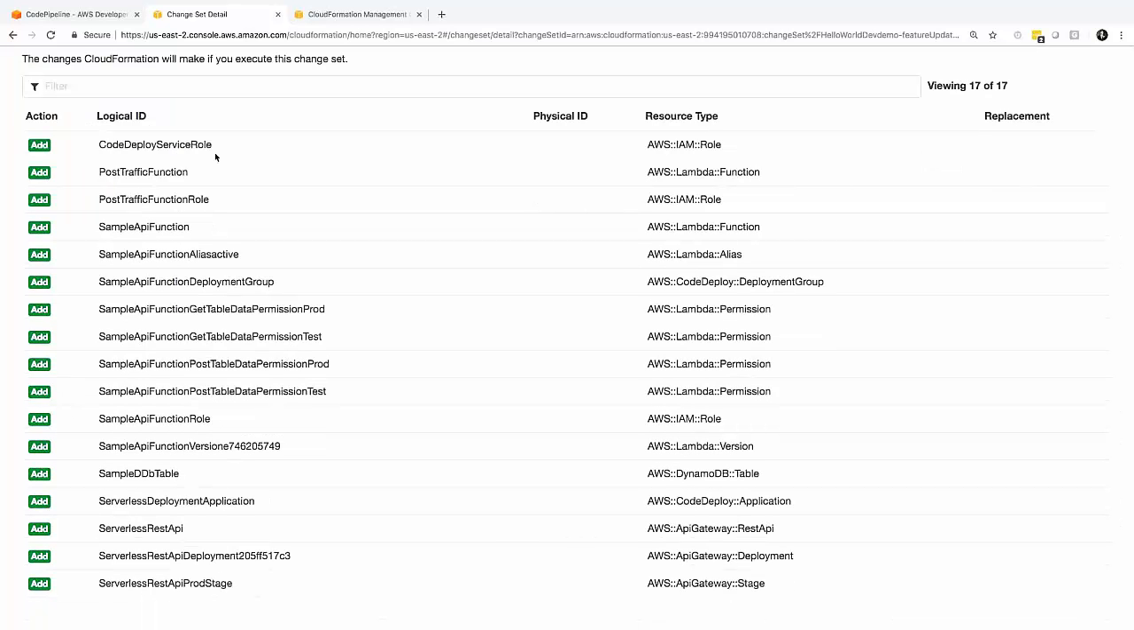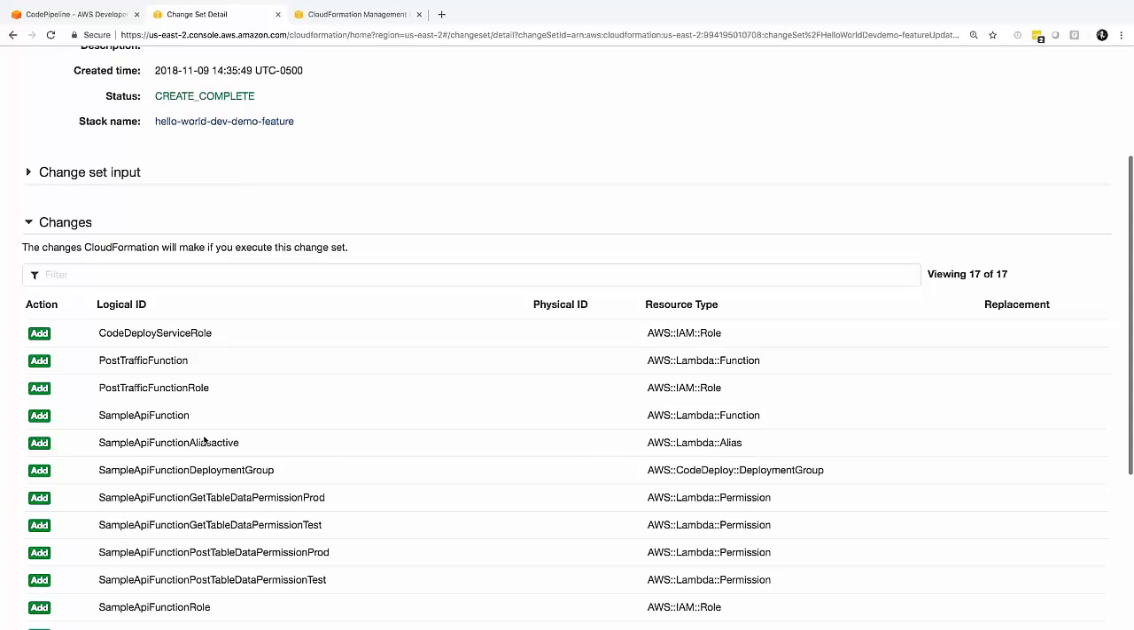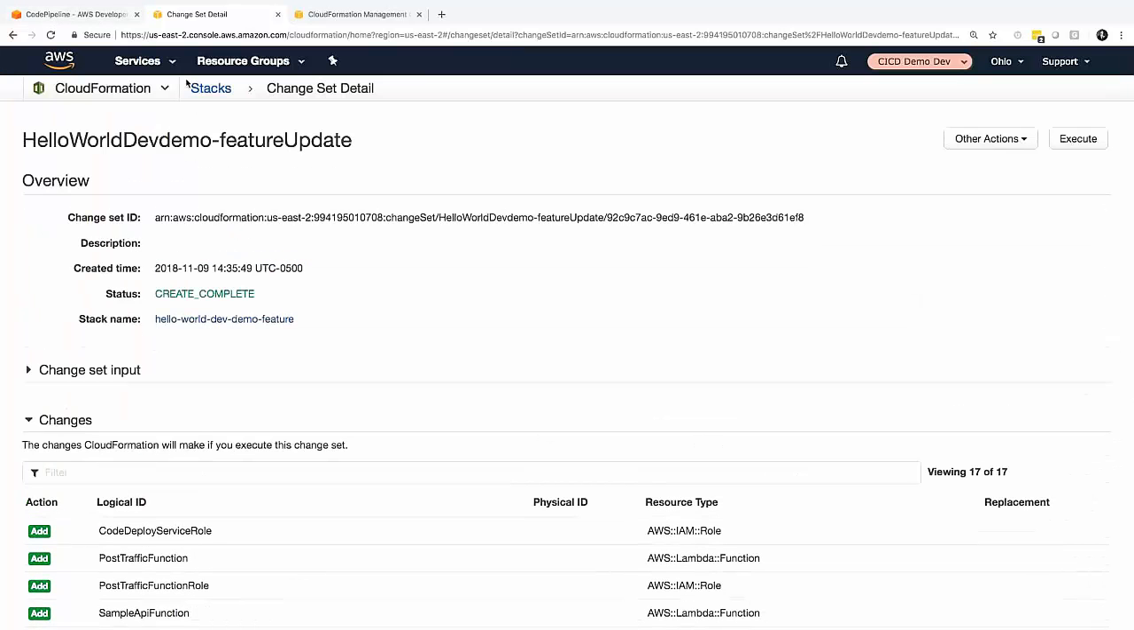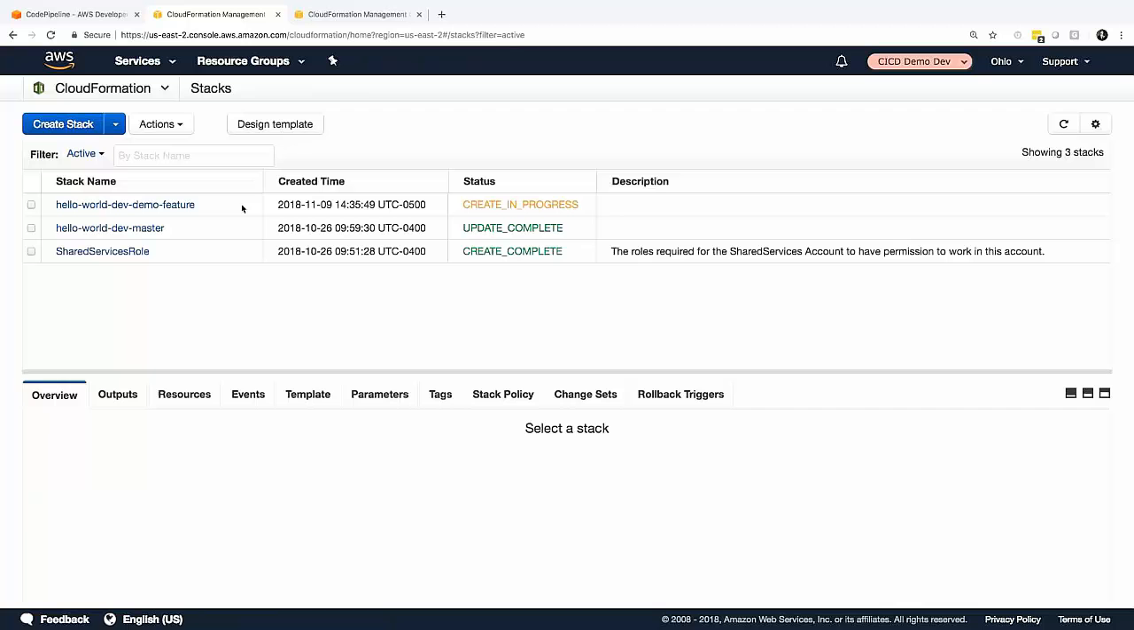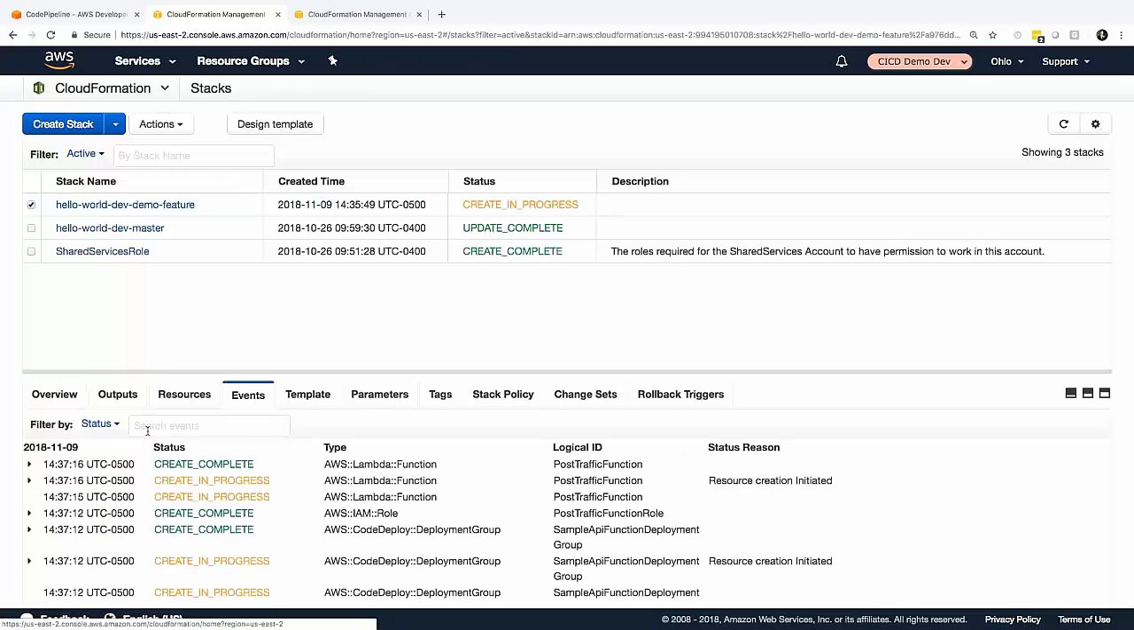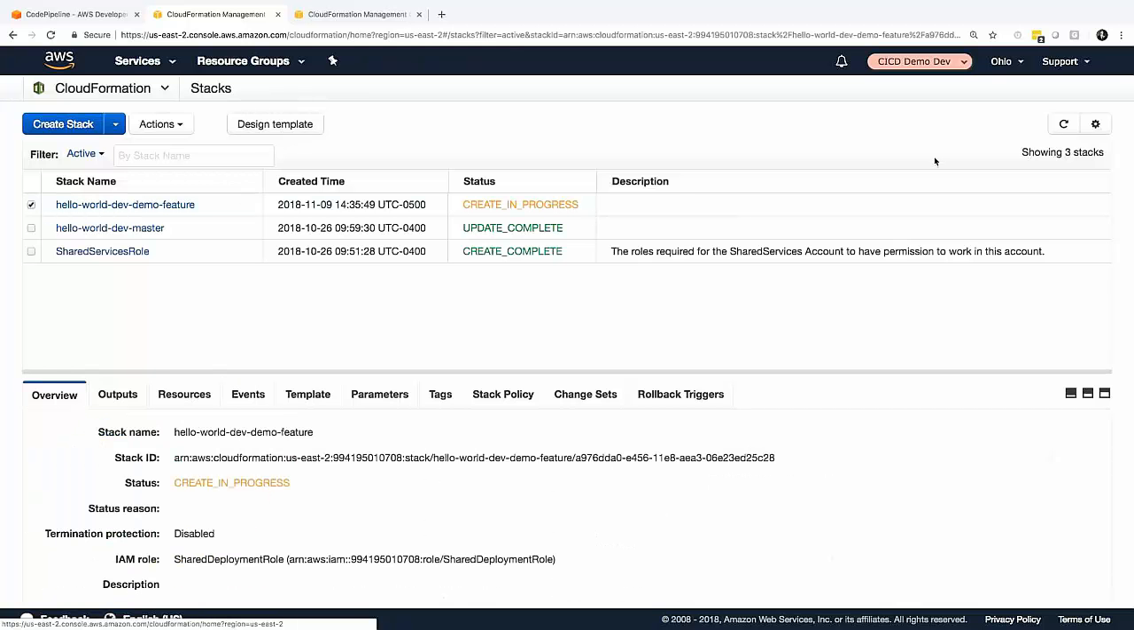You'll notice we've got our API function, that was that handler.js file. We've got our DynamoDB table, and look, there's our serverless REST API. Remember, we were referencing that even though it didn't actually exist yet. That was implicitly expanded for us by SAM. Now, if we go back to the stacks in our dev environment, you'll see it's creating this feature stack for us. That'll finish up in just a second, and then if I'm a developer, I'll be able to log in and do whatever other testing I want. Very, very cool stuff.